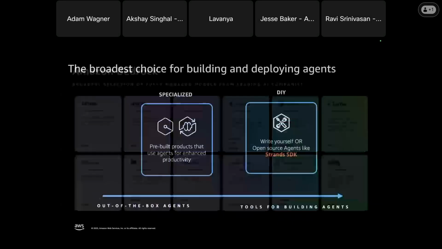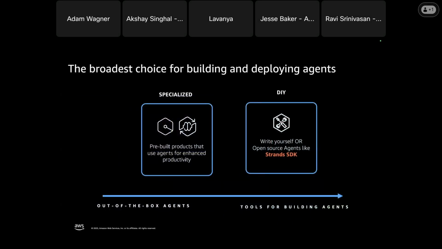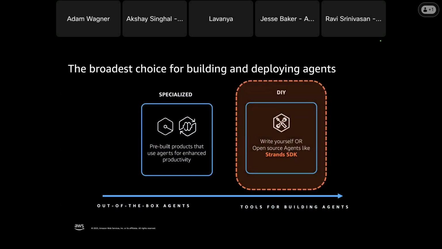So then we need to build the agent part of it. And from an AWS perspective, we provide both pre-built agent products as well as multiple ways to build your own agents as well. And in this example that we're going to walk through, we'll look more at Strands and how to do that. But we'll also talk about how you could do this with AWS Step Functions as well.